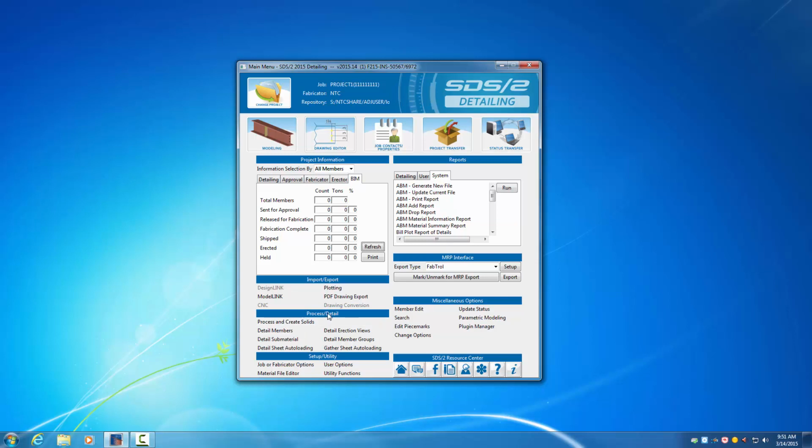Next is process and detail. Process and create solids, that is for the modeling portion. We'll get to that when we get into the modeling. Detailing members, we'll cover that when we get into the drawing editor portion. Same with detail submaterial, detail sheet auto loading, detail erection views, detail member groups, and gather sheet auto loading. We'll cover all this information when we get into the modeling portion and the drawing editor.